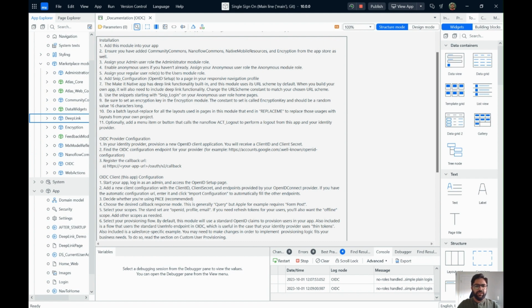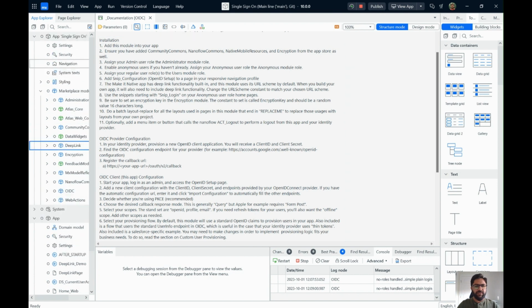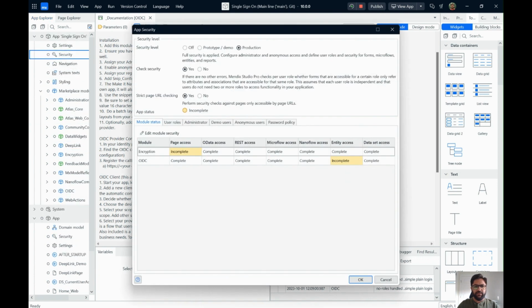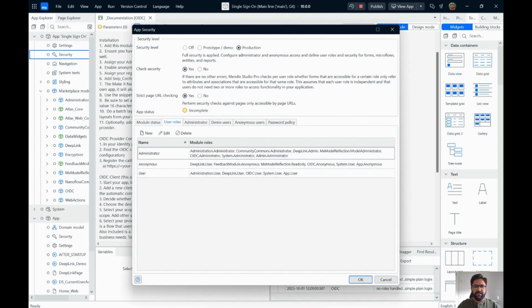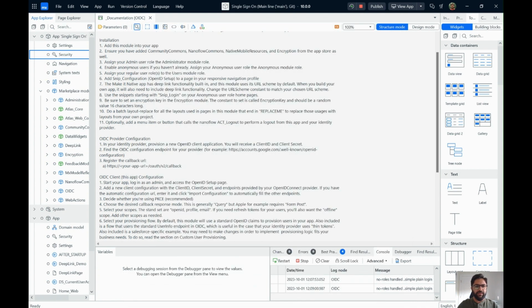Now you need to do the admin user role assignments, all those things. Once you download this application, you will be able to see all those things, the roles I've assigned and everything. These are the security roles I've assigned. Once I give you access to this application, you should be able to look at everything.